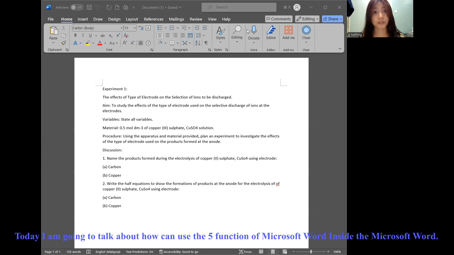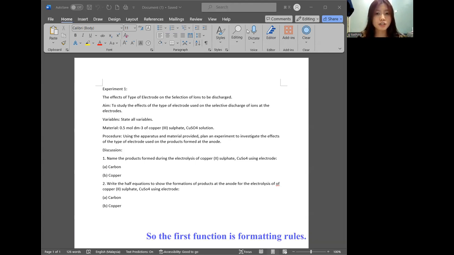Today I'm going to talk about how we can use the five functions of Microsoft Word inside Microsoft Word. So the first function is formatting rules. How we can do our format inside Microsoft Word.